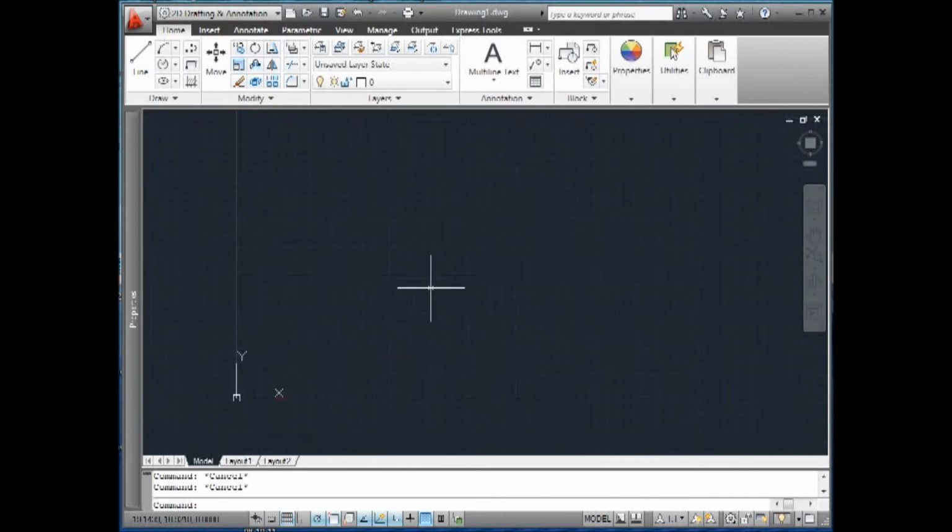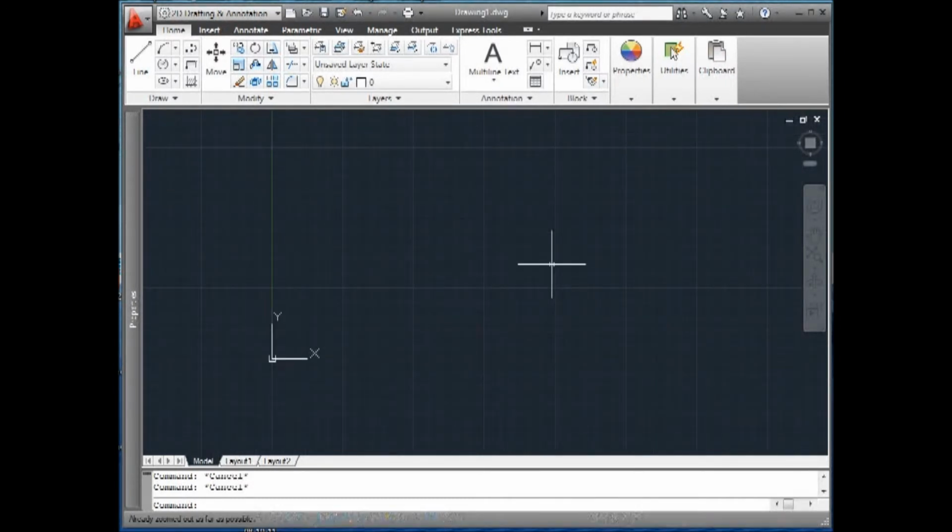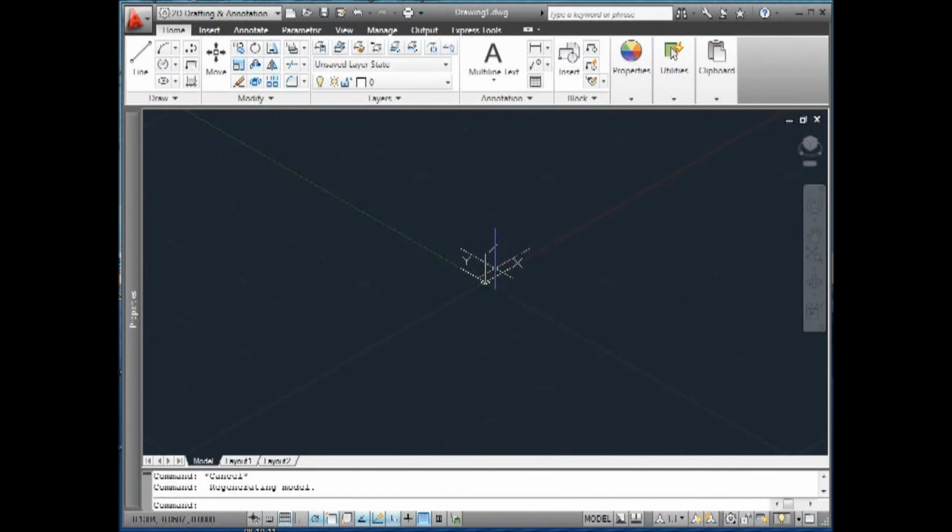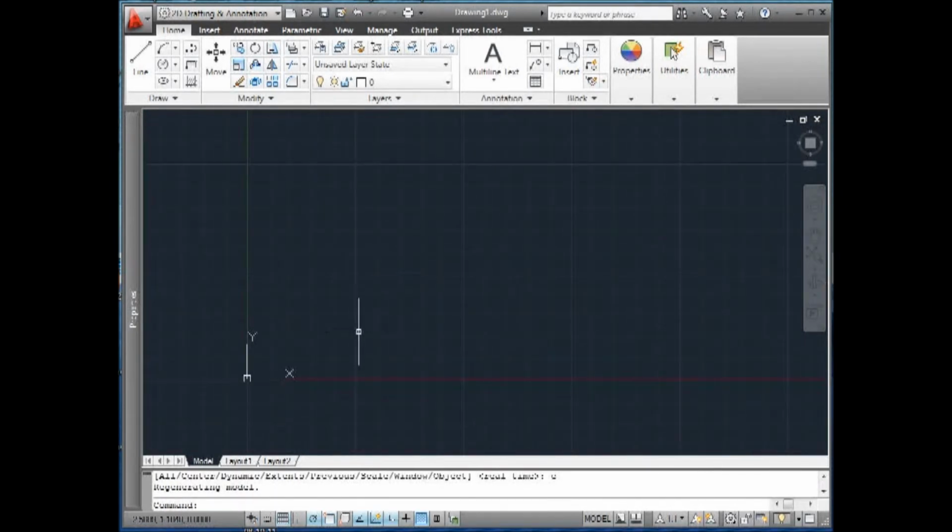Model space has an infinite area. This area that you work in goes on infinitely in the X direction, in the Y direction, and also in the Z direction. The Z direction is unseen right now, but if I do this, now you can see that Z has a direction. Z moves up and down. It is the third dimension on the paper. So we're going to go back to the original way this is supposed to be. So this is the 2D drawing orientation.